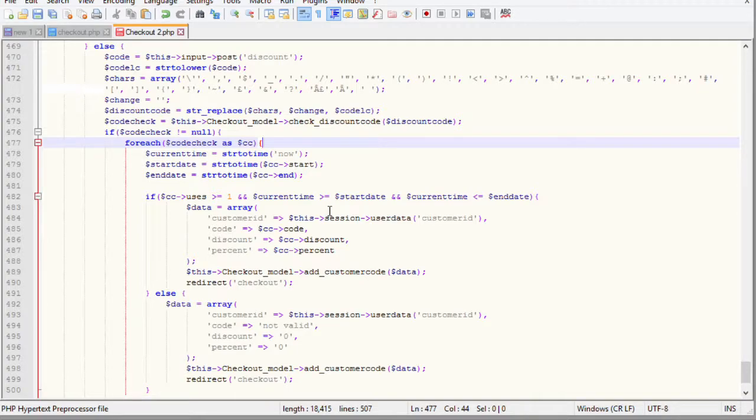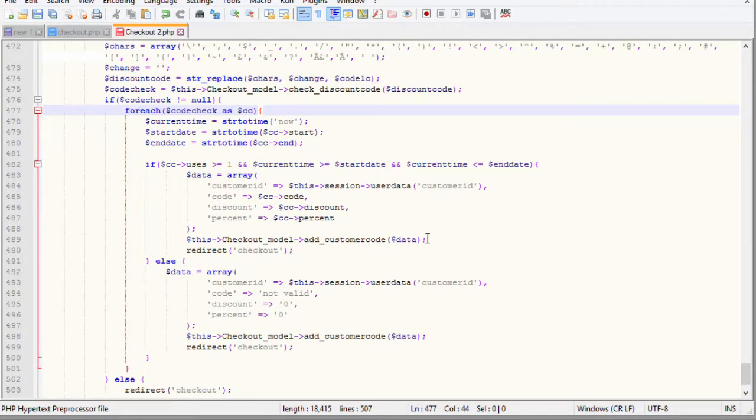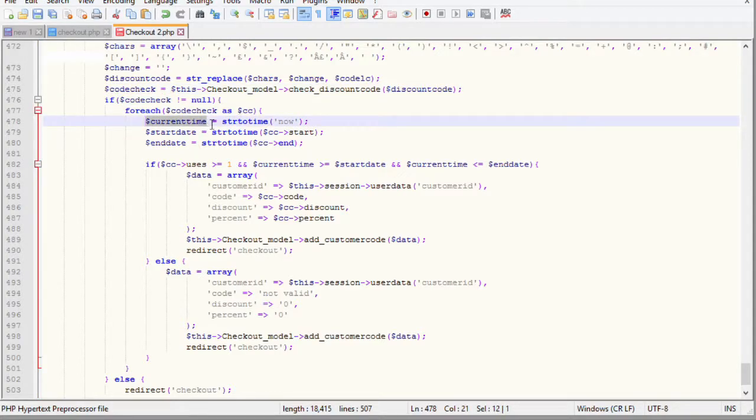Then the next thing we want to do is create some variables from the information we've pulled back from our code check. If we have a code, we want to check our current time, so as we can check the current time against the start date and the end date. So we'll create a current time variable and we'll attach that to a strtotime now, which will give us exactly what the time is right now.